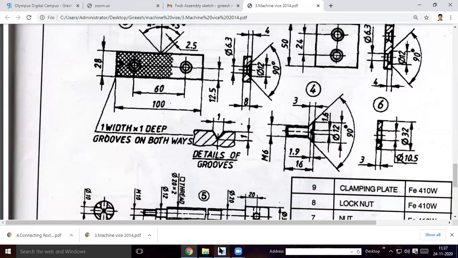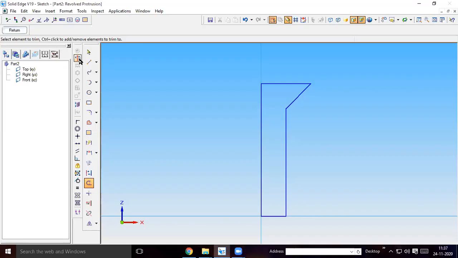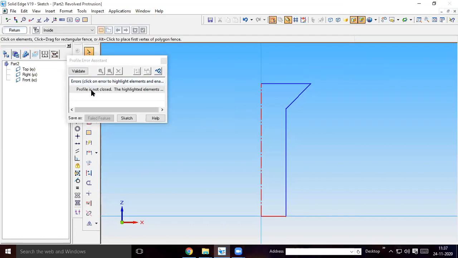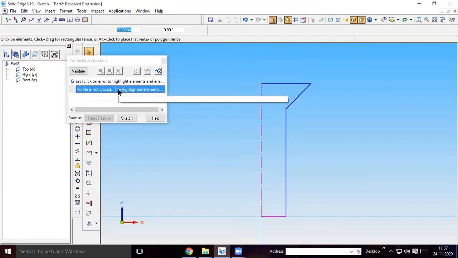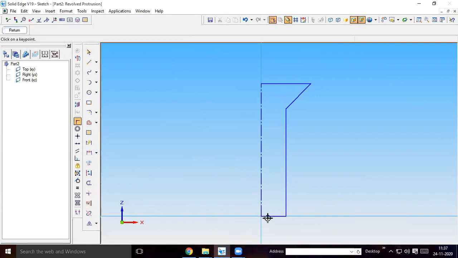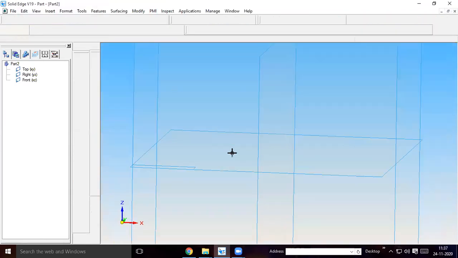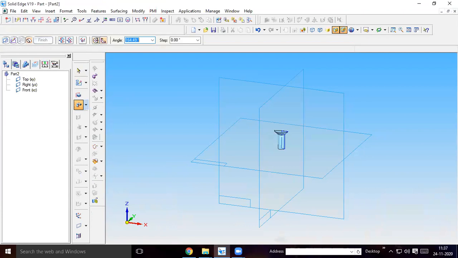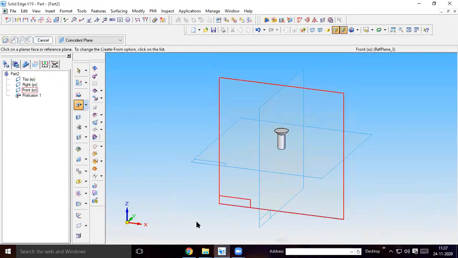Okay, like that you have to do the drawing and select the axis of revolution and say return. Profile is not closed. So here if you click here, it shows the profile is not closed. That means where the color is highlighted, in between that the profile is not closed. Okay, so now after connecting that, say return, then give 360 degree, finish.